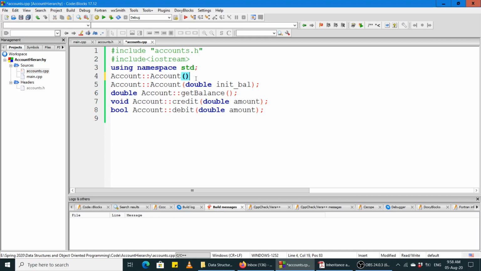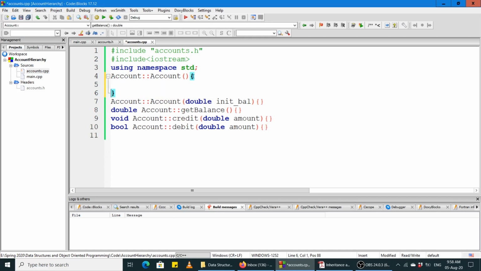Now let us do the implementation. So let us get rid of these semicolons, and let us provide bodies for these functions. Okay, so this is the default constructor. Now in the default constructor, we will initialize the balance to a certain default value. Now every bank may have certain requirements. So if you want to open an account, there may be some minimum requirement for balance, but that requirement might change from account type to account type. So for a basic account, for a generic account, let us keep it to 0.